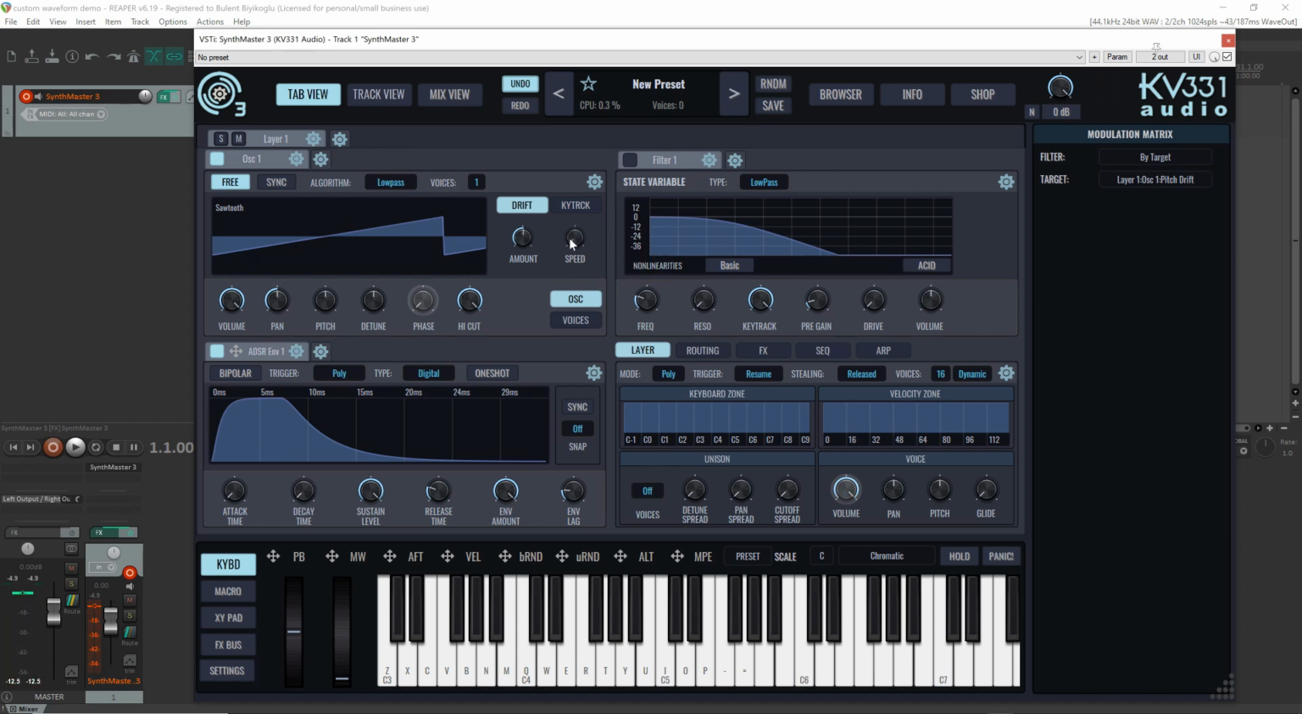I can also increase the drift speed. By default, it's 0.1 hertz. That's the default frequency. You can go up to 10 hertz. So low values are good to emulate analog synths, by the way. Okay, so much for drifts.